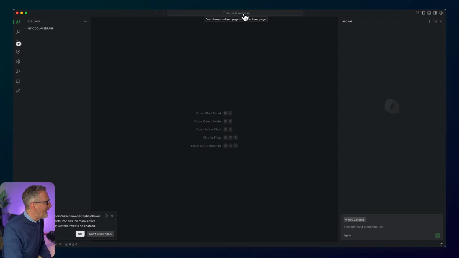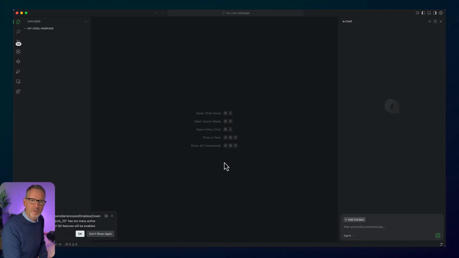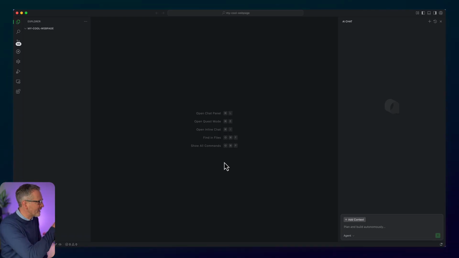If you've got your parent folder, like my coding projects 25 there, you're going to get into a world of pain because the AI is going to be looking for your files and your folders outside of your project folder, or what you would call your root directory.